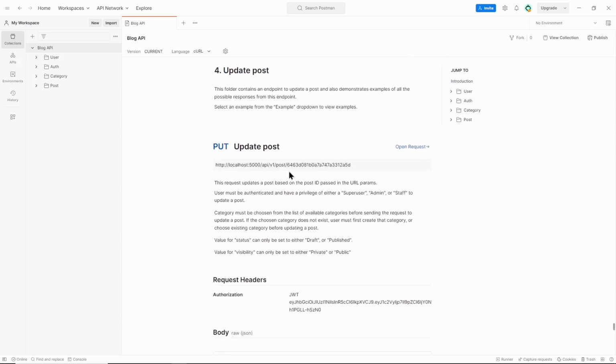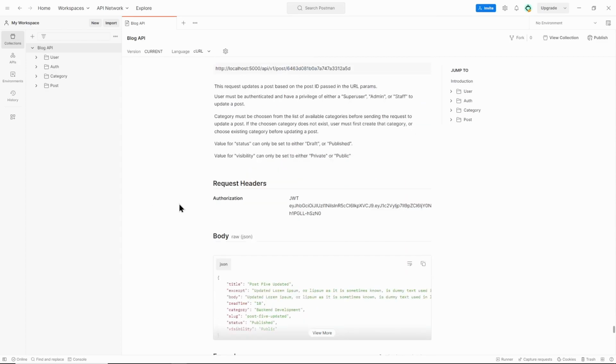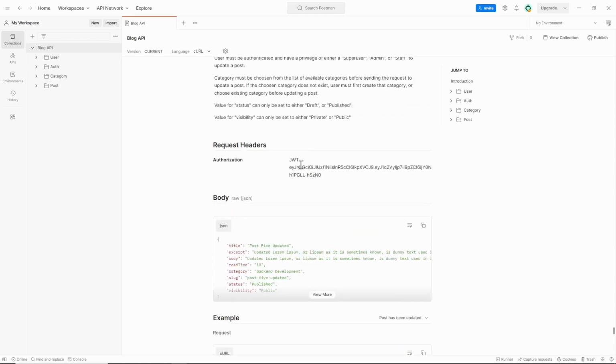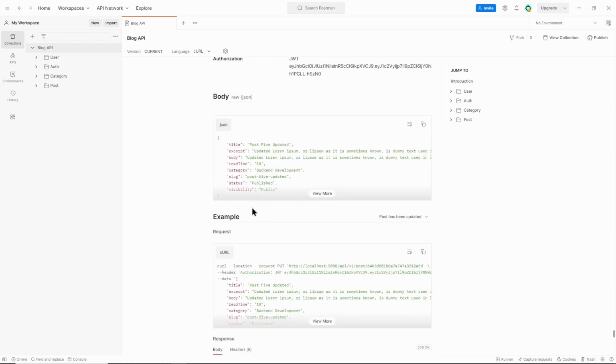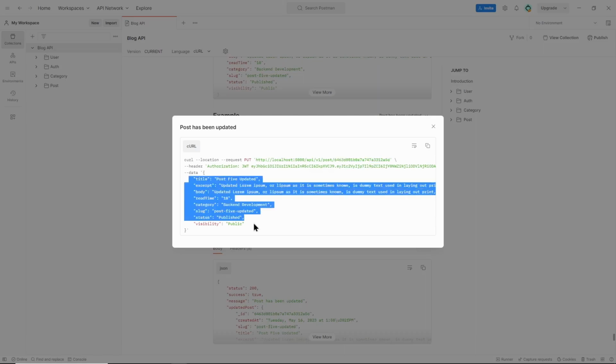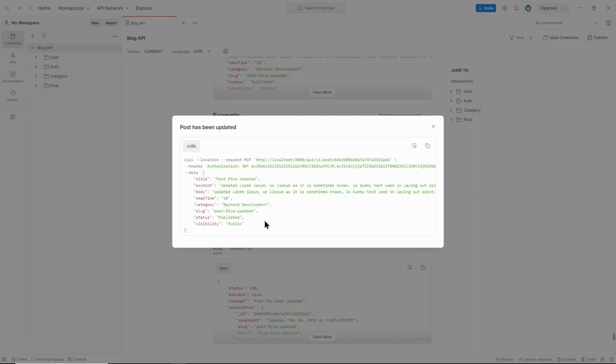So, updating a post. We'll update a post with an ID, just like with the category. We want to make sure that only the super user, admin, and staff can update the post. Let's look at this. We provide the access token, which must be super user, admin, or staff. We provide the ID of the post we'd like to update. And we also provide all the fields that the post requires.